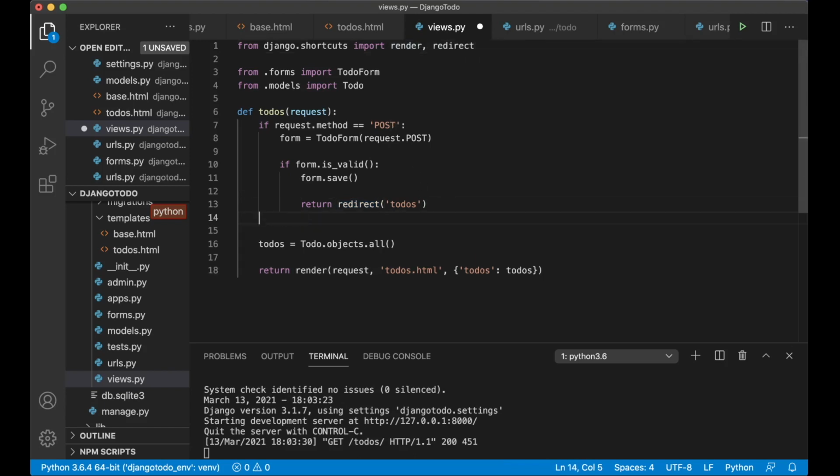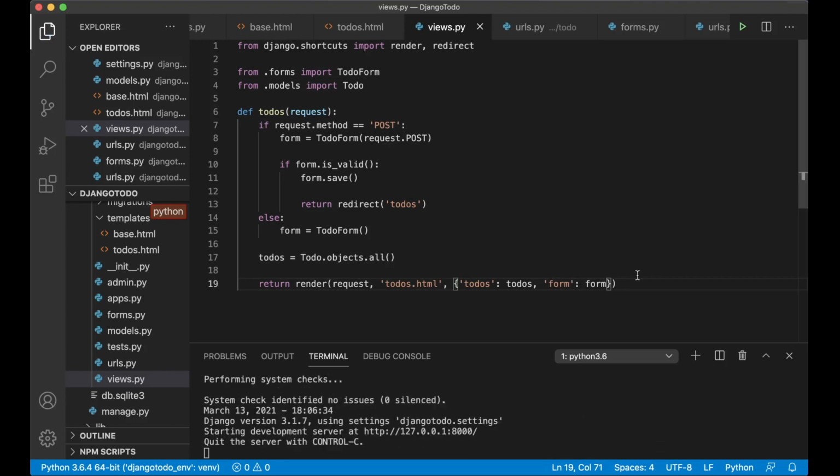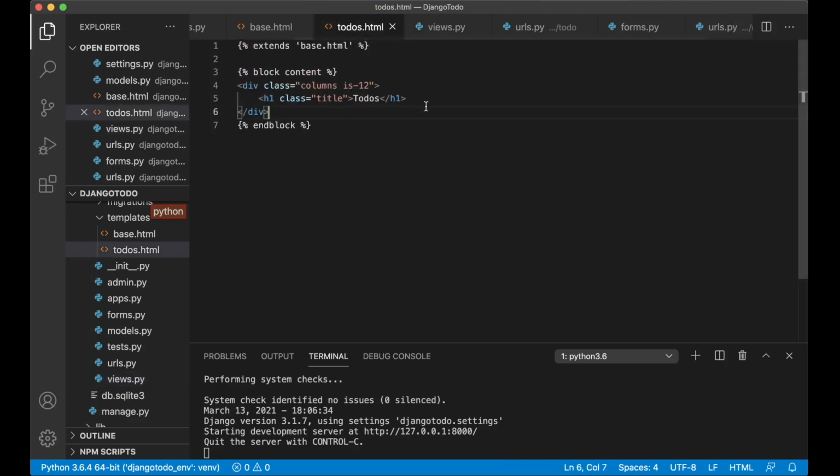And here I can say that if it's not a POST request, then I know it's a GET request and the form hasn't been submitted. Then I can say form equals TodoForm. So we can just create an empty instance of this. And I want this to be available in the front end as well. So I need to append it to this list like that. So now I can use the form in the front end. And Django will help me render this.